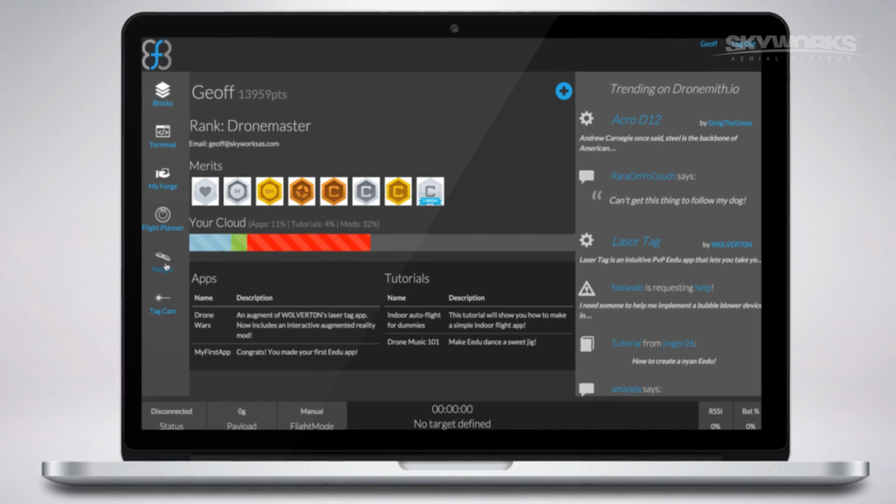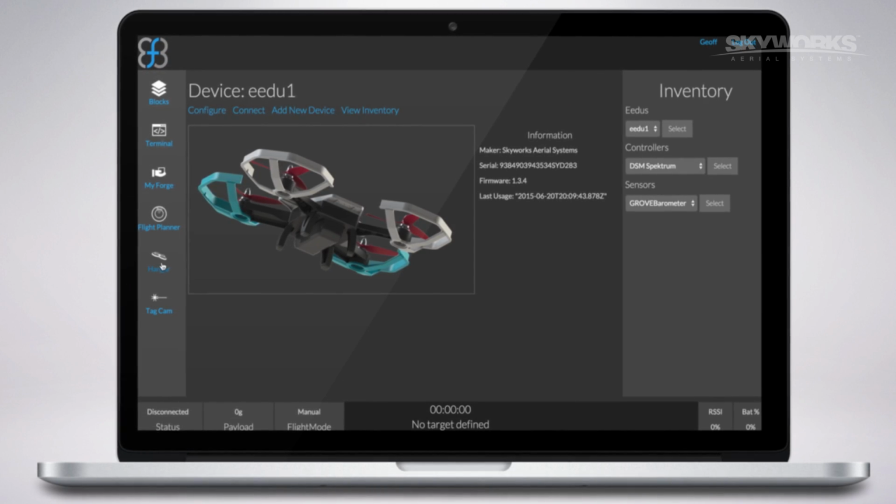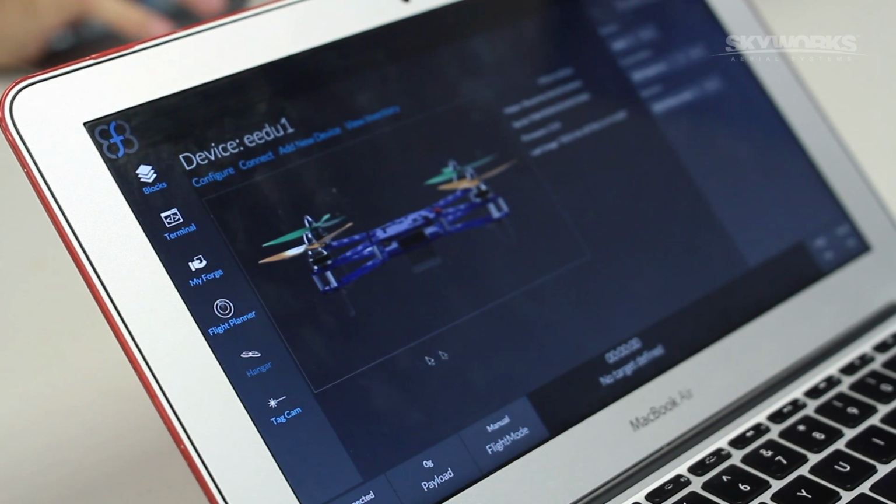We also have the hangar tool, which allows you to manage your different sensors, your EDUs, different controllers, and configure them, calibrate them. We're trying to put as much of that under the hood as possible, but nevertheless, we have a tool there as a unified way for people to interface with that.